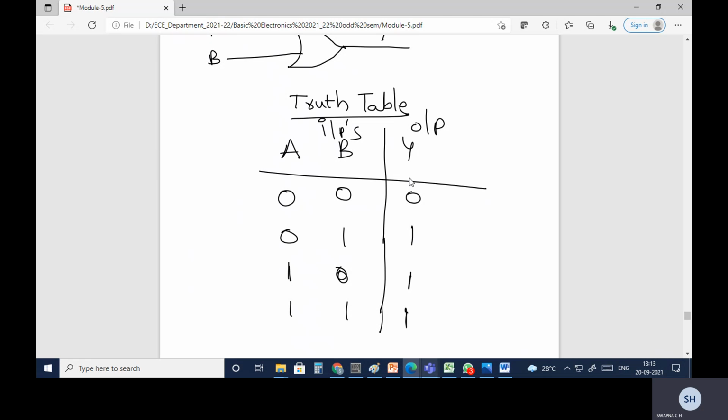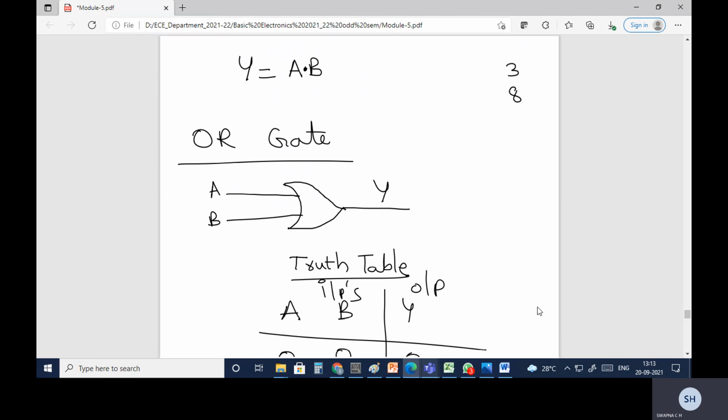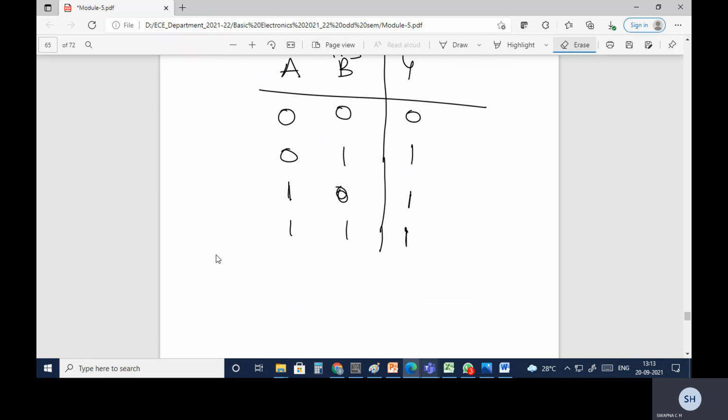So here the logic is if any one input to the OR gate is high, the output will be high. If all the inputs are low, then only the output will be low. So this is what you need to understand with the OR gate. Now coming to the equation.